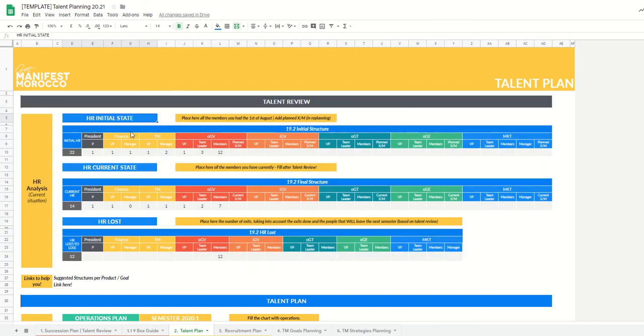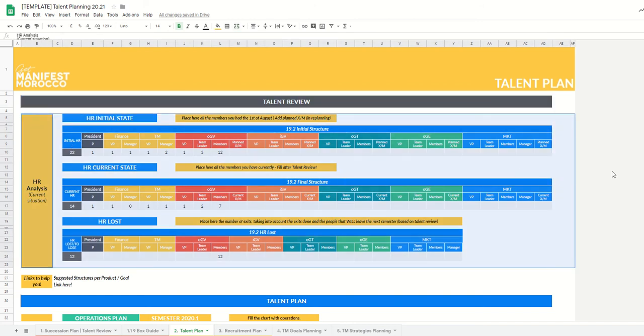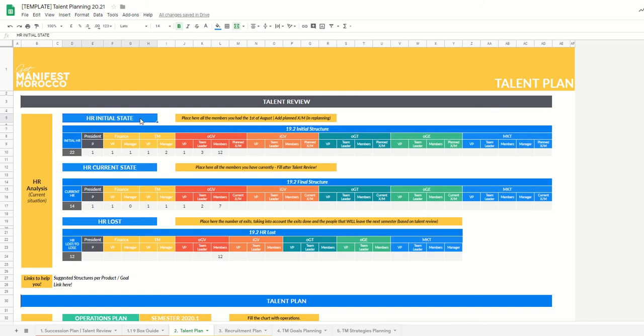So the HR initial state, this whole HR analysis, is based on the term. So you have the HR initial state from the 1st of August. What was the initial HR for this term, for this semester? You put it here. And what was the planned productivity? In replanning, your predecessors planned what is the productivity that they want for each function, and even marketing. So you should be able to get these tools and get this planned productivity with no problem.